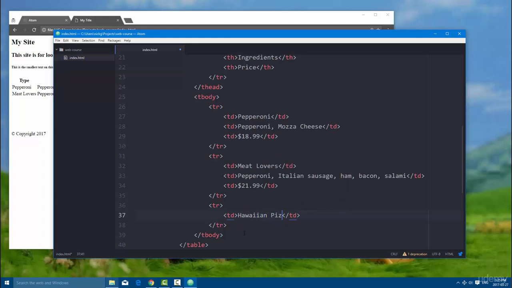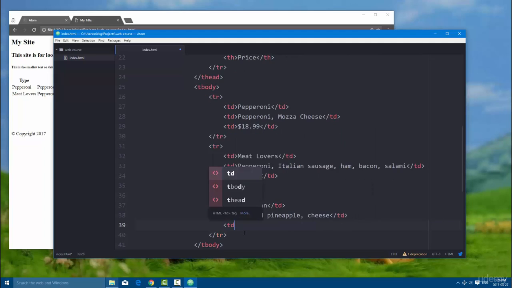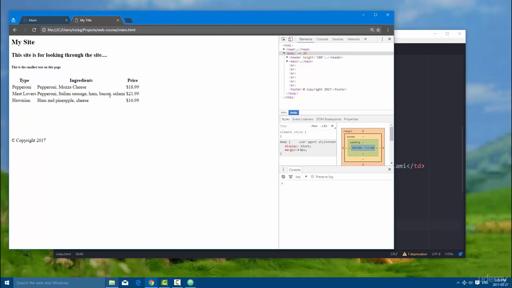So Hawaiian, that's all we need to type there. The ingredients is very simple: ham and pineapple. And cheese. And then the price of this, where it's so awesome, we're going to make it a bit cheaper. Maybe this will get you guys to buy some if you haven't had it, or if you have. Let's refresh, and there we go. So as you can see, what we're doing in this video is creating elements here.